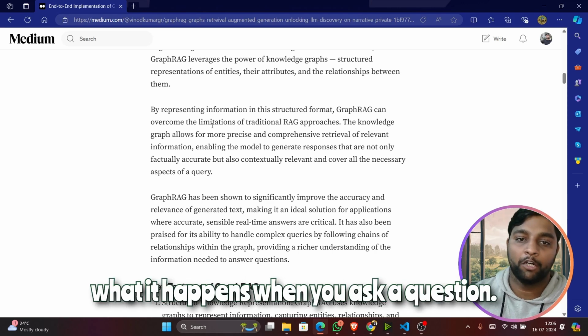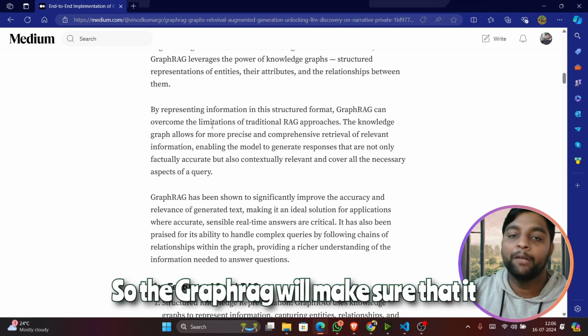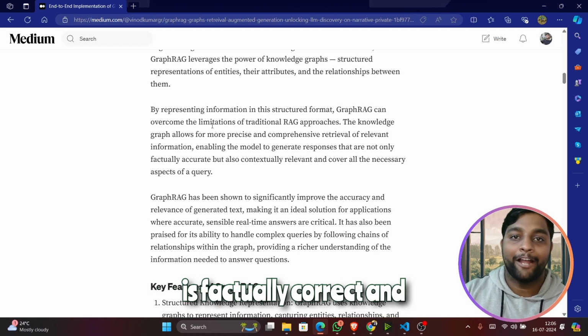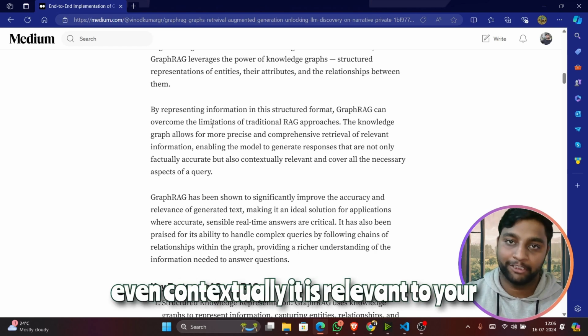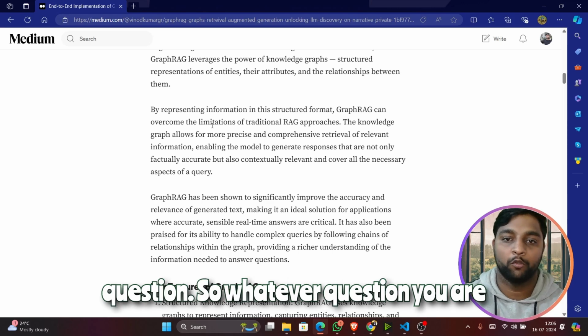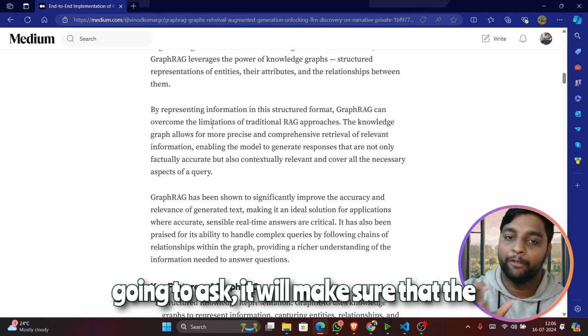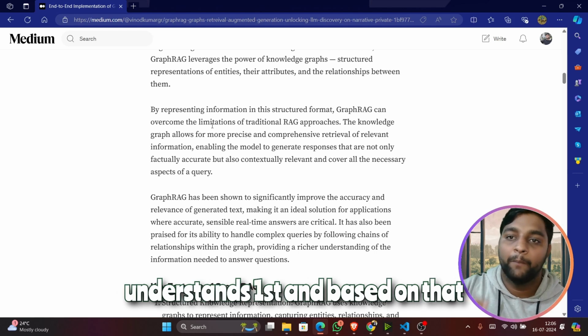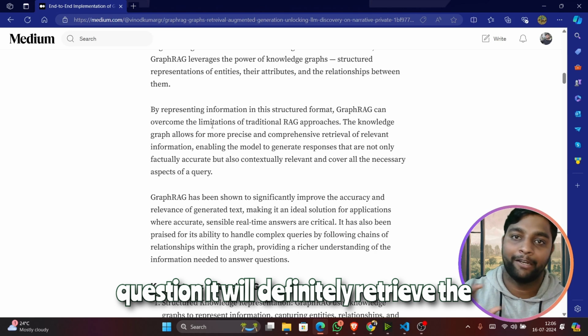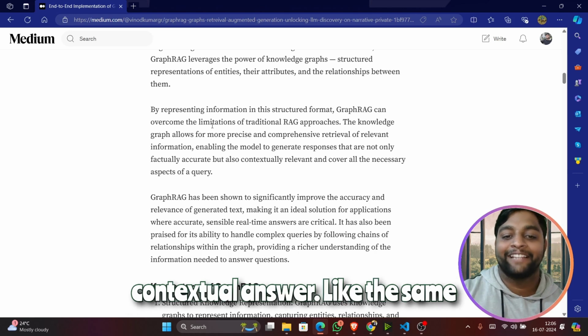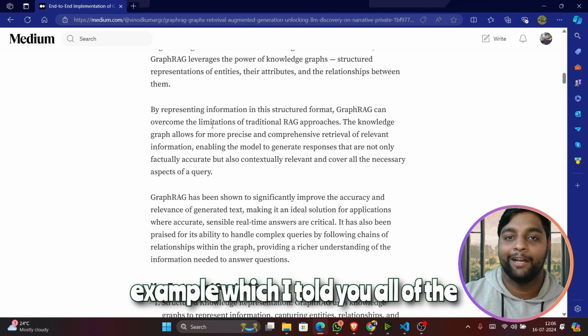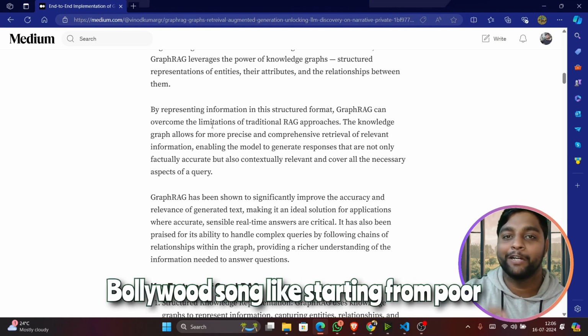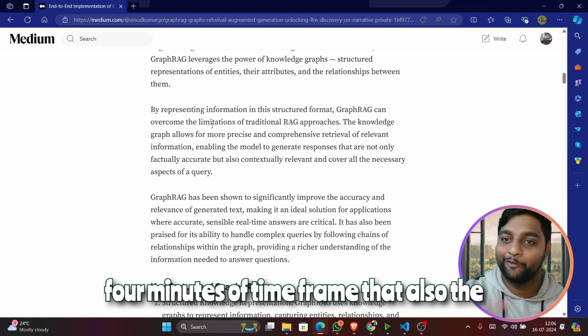But here in GraphRAG, when you ask a question, GraphRAG will make sure that it is factually correct and even contextually relevant to your question. Whatever question you ask, it will first understand the context of that particular question, and based on that it will retrieve the contextual answer. Like the same example I told you of the Bollywood song, starting from a poor guy and becoming a rich guy within 4 minutes, the model can understand that also.